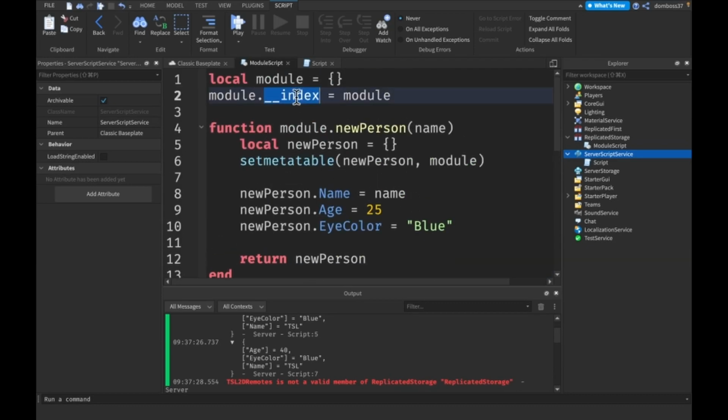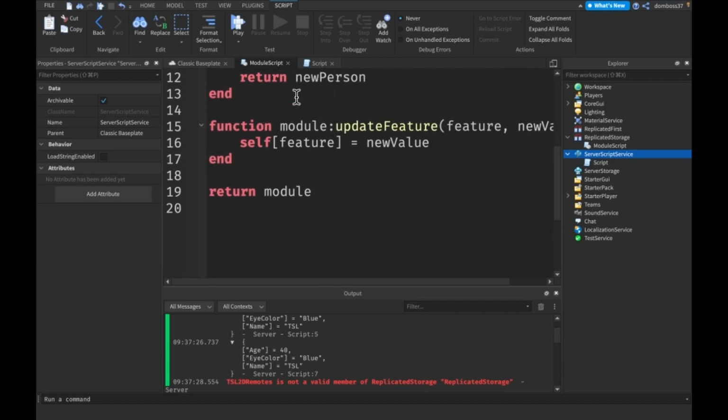So yeah, that's the basics of module scripts and meta tables and meta methods. Well, I only showed one meta method, so basically that's just the basics of meta tables and module scripts. Now module scripts are actually really fun to use, and I have to start using them more in my videos and just overall.